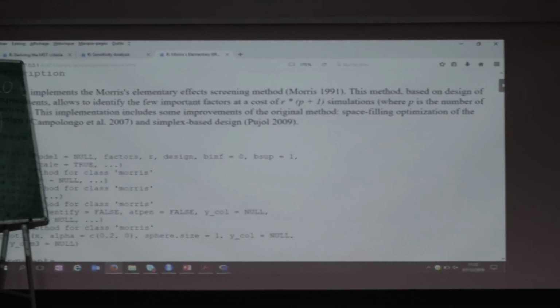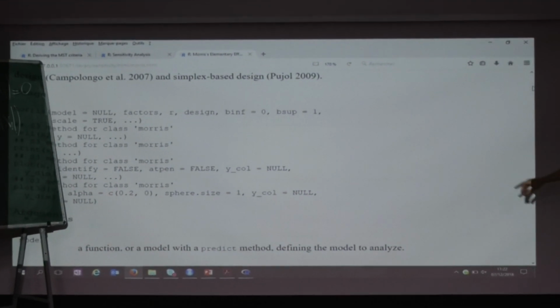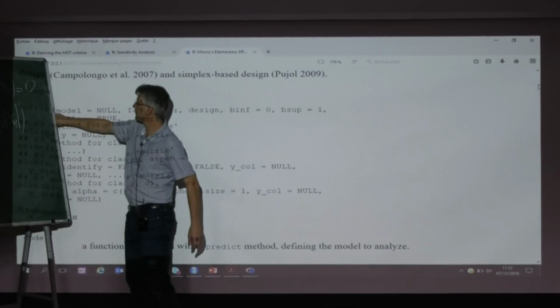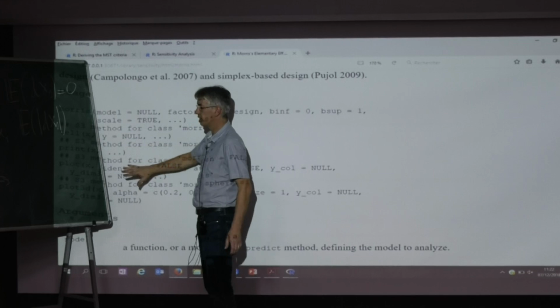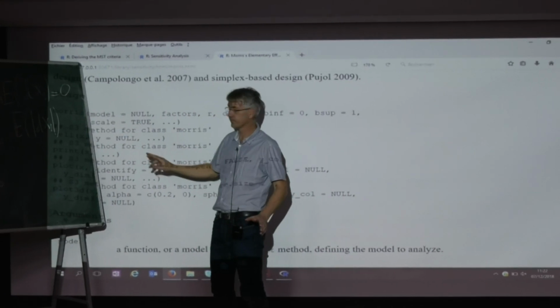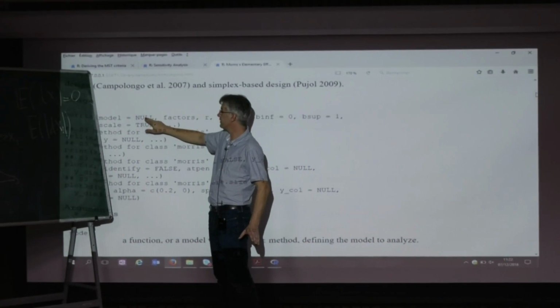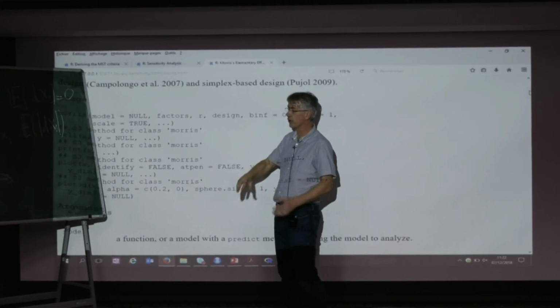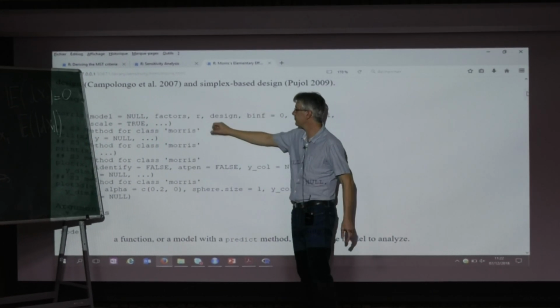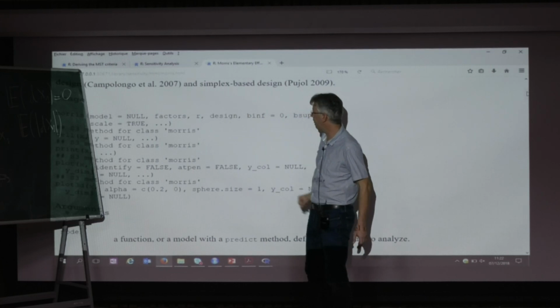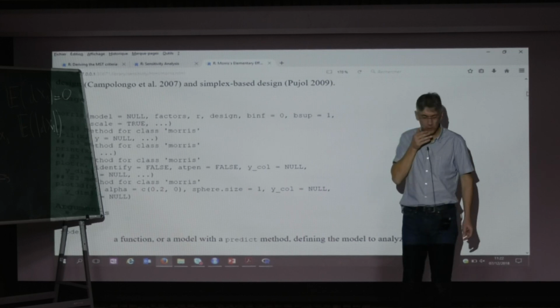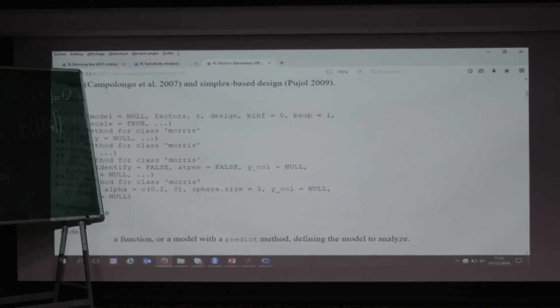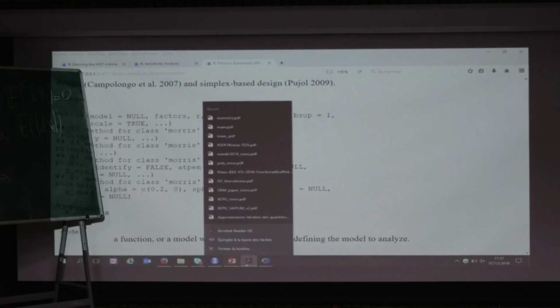So morris implements the Morris method. We will use it like this. Here you have the function morris: model is your model, and I will explain in which case we can put null, which is very interesting. Factors is the number of factors. R is the number of replicas that you do on your one-at-a-time design. Design has other options, etc. I want to show you an application of this function on the Morris function.